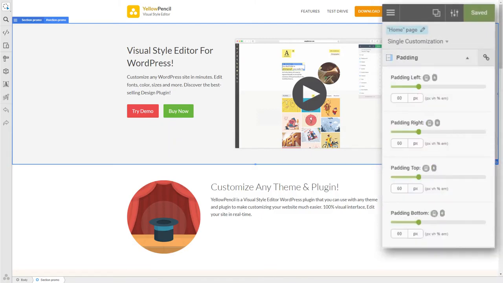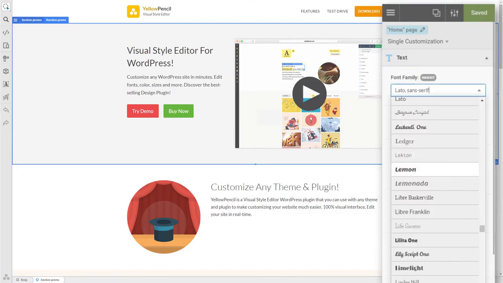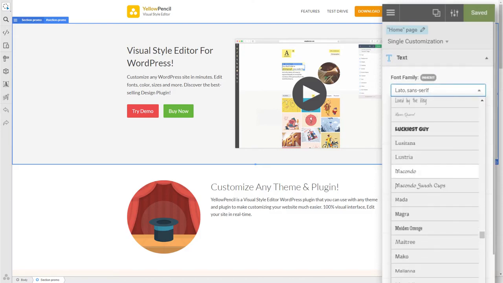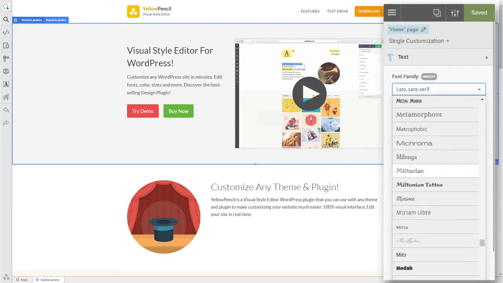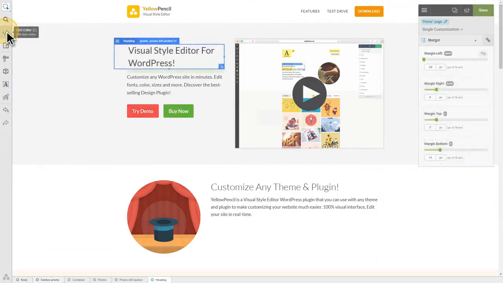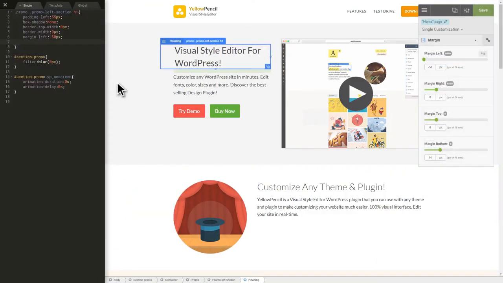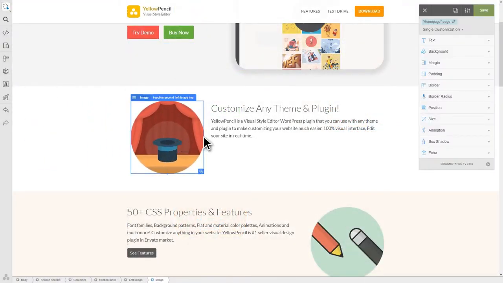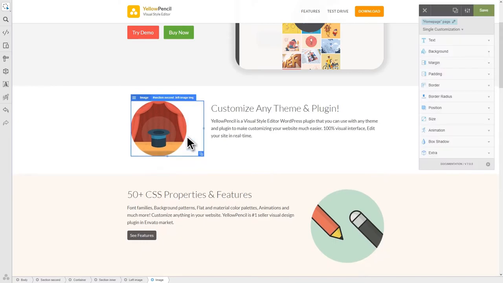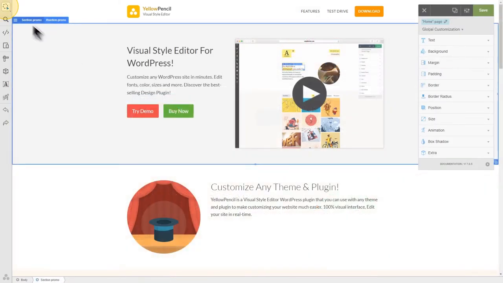YellowPencil has more than 50 CSS properties that you can edit. If you like web typography, then you'll like to hear about the 800+ font families that you can use in your pages. With the plugin, you can edit the CSS live and you can drag and drop any element you want, and you can even resize it. You'll see more features as we look at what the plugin has to offer. First, let's see what is in the left bar.